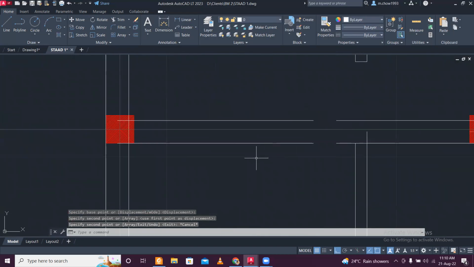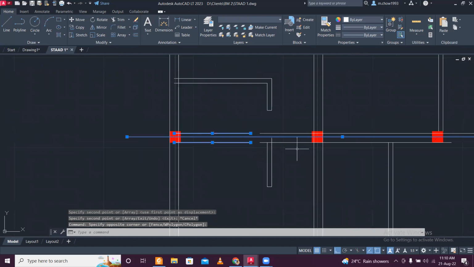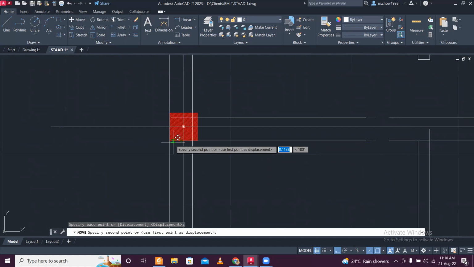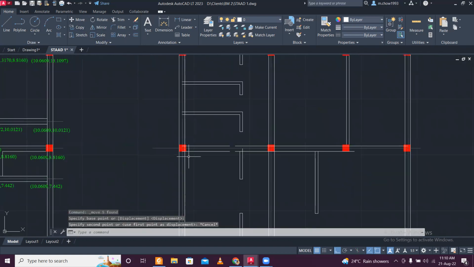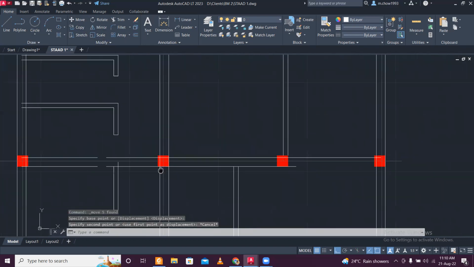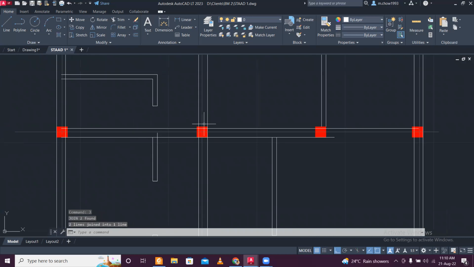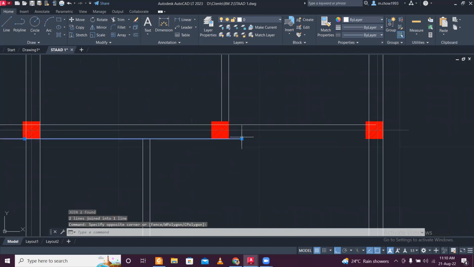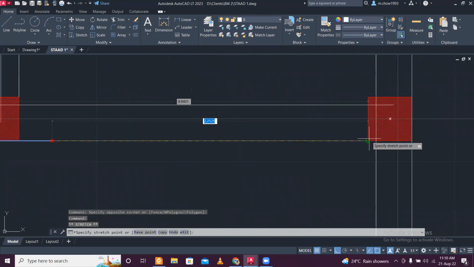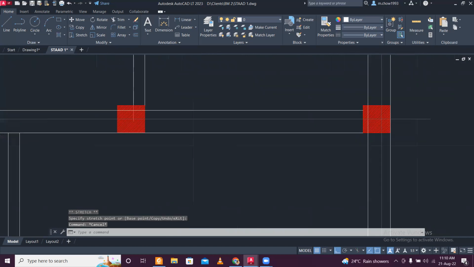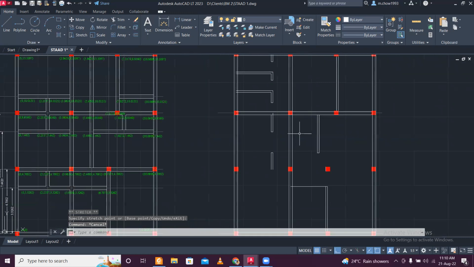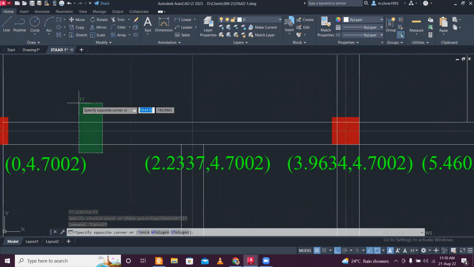Move. I think it's okay. Yeah, it's okay. So we'll select this and join it for now. J enter, and we might extend this here. Let's keep it up to the same level, right? So this beam is done, and again we are left with this beam.